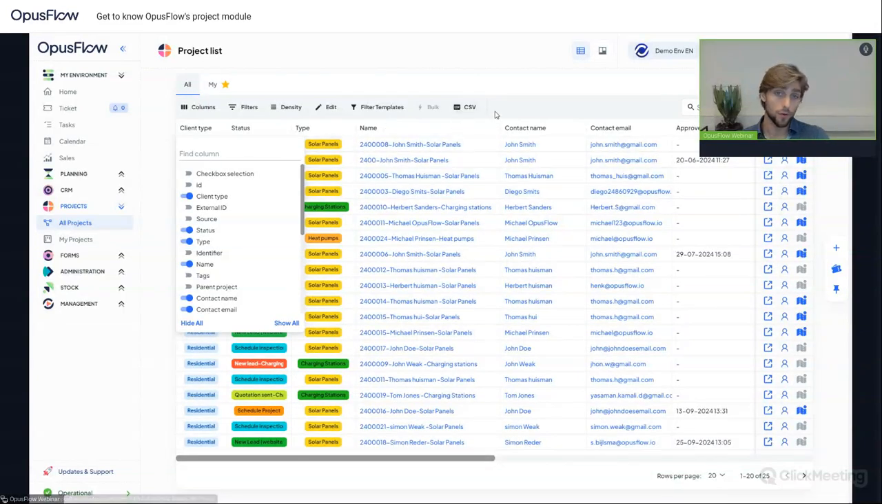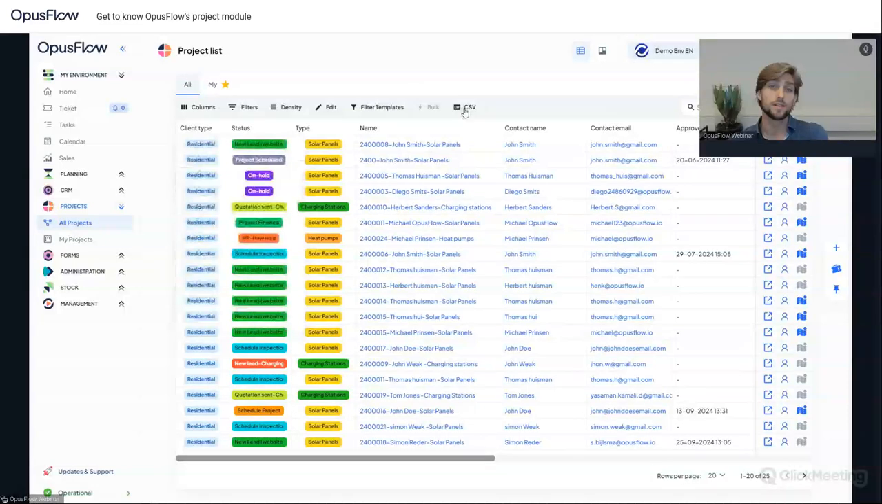And above you also see the CSV option on the right side. You can use this to go into a CSV file and export the data as you have been shown in your overview. So if you toggle columns off or on, you will receive a different CSV file.